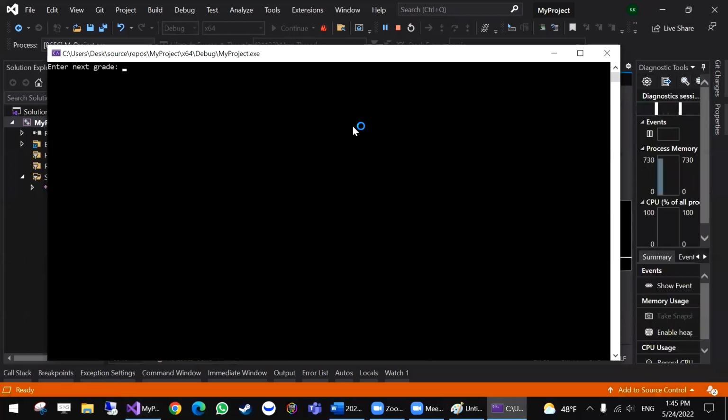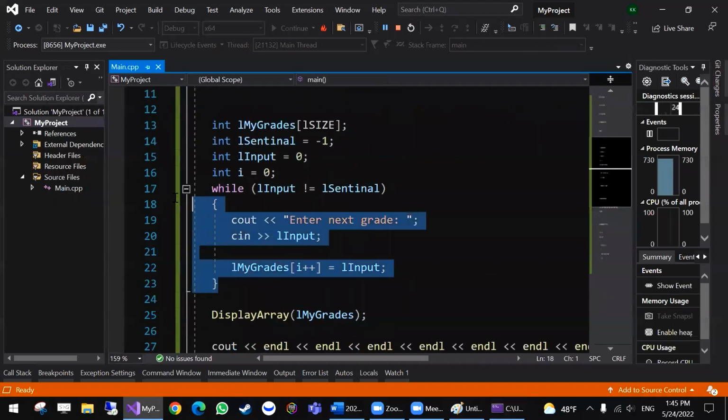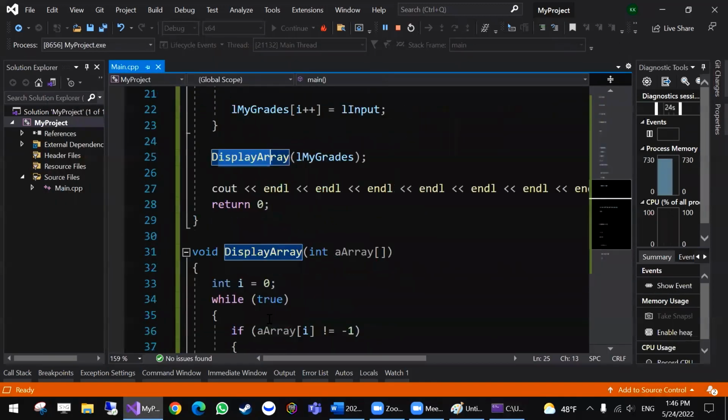what's my grade? First student scored 60. Next student scored 77, 90, 60. I can keep going, right, with numbers, up to 100. Once I'm done, and I know I'm not gonna have more than 100, so once I'm done with all students, I can enter -1. Once I enter -1, this will break out. Then it's gonna display all the arrays.